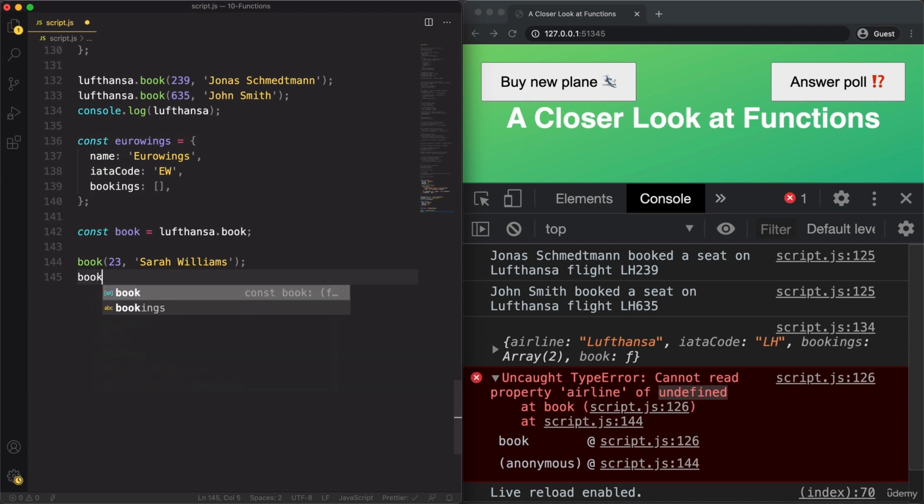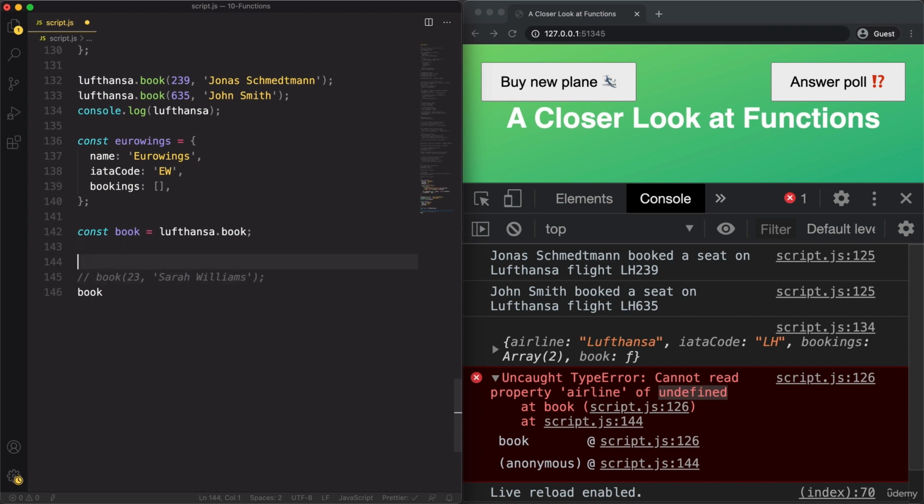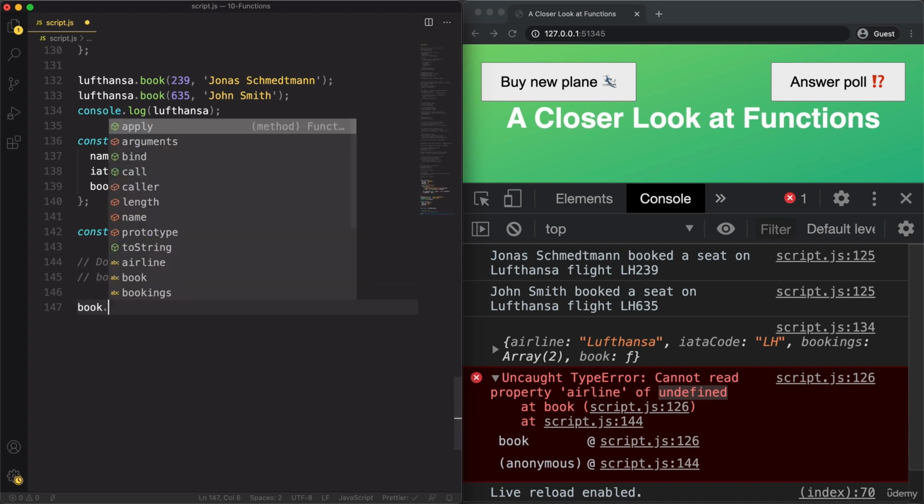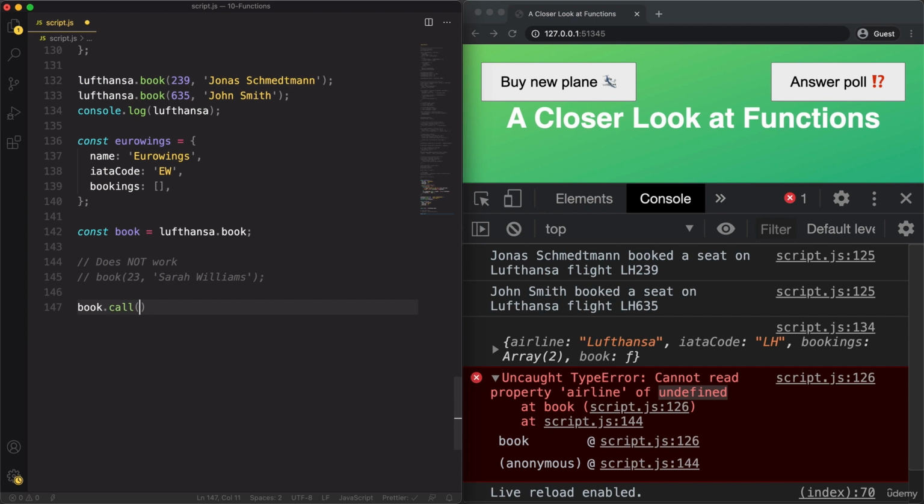So instead of just doing this, which doesn't work, let's actually comment that out. Does not work. So instead, we use book dot call. And remember that a function is really just an object, and objects have methods, and therefore functions can have methods too. And the call method is one of them. In the call method, the first argument is exactly what we want the this keyword to point to.